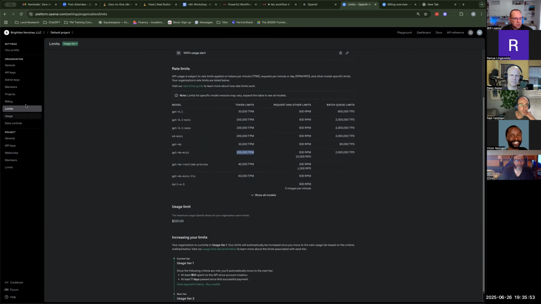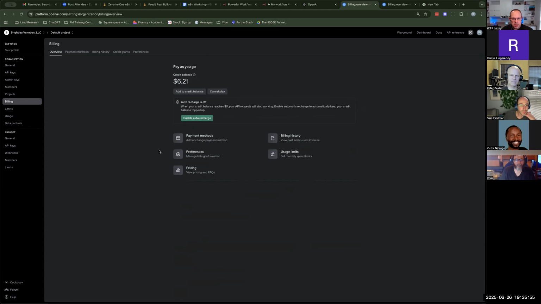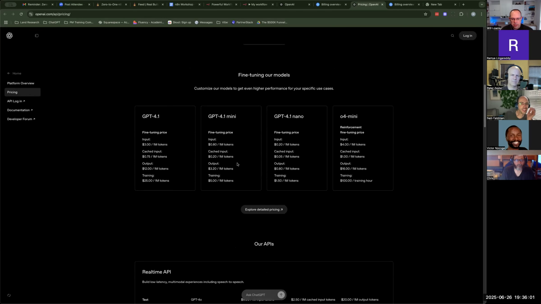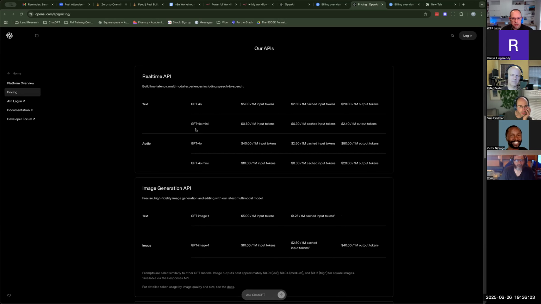And if you look at the billing and you want to take a look at their different pricing by models, you can get down into how much it costs. So a 4.0 mini is 60 cents per 1 million input tokens. That's a lot of tokens. So we should be okay.